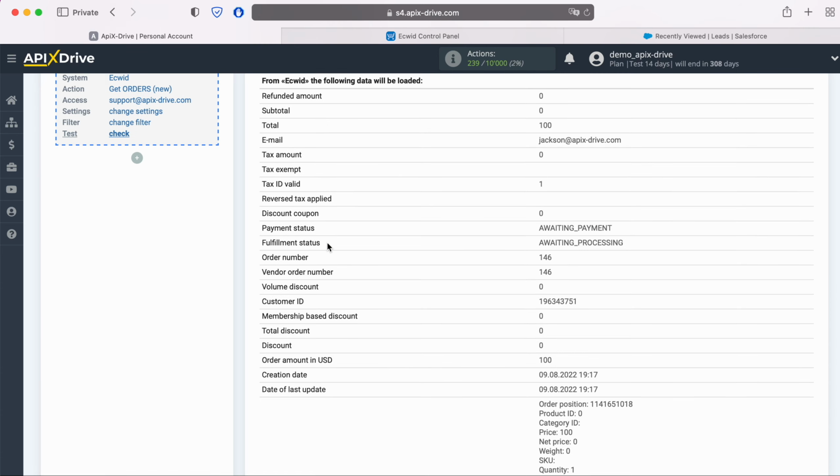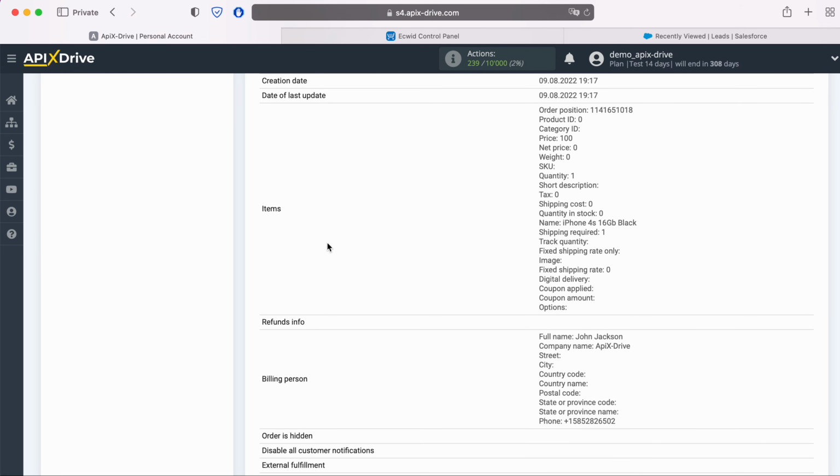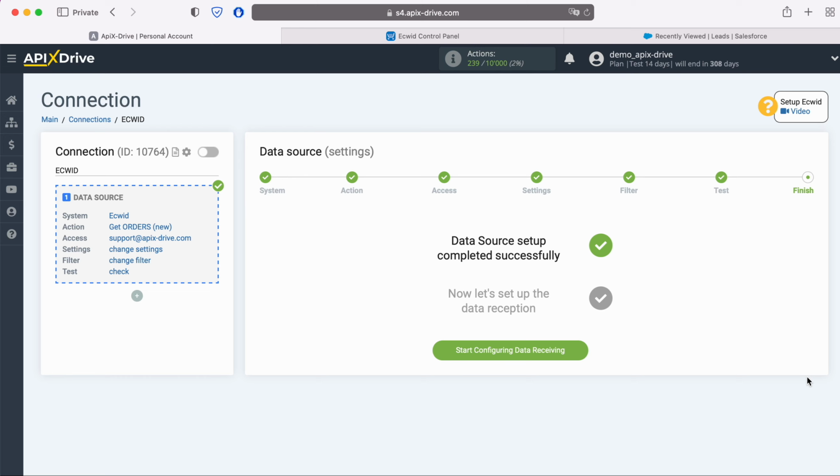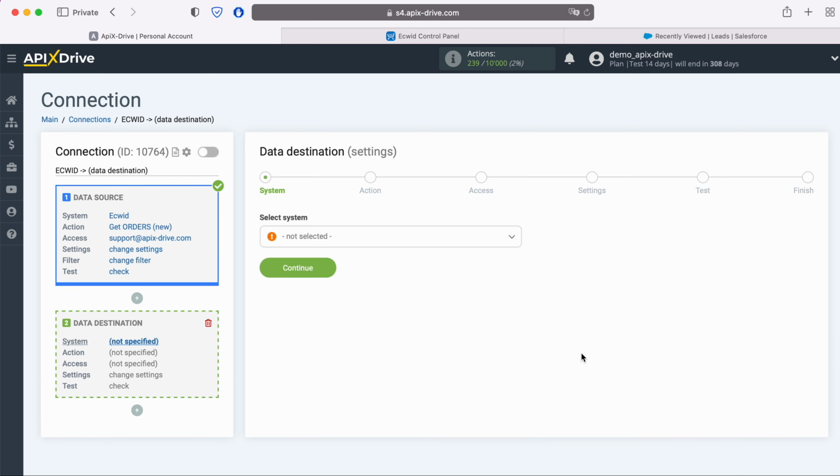At this point you see one of the Ecwid orders. If everything suits you, click Next. This completes the setup of the Ecwid data source successfully. Now you need to go to the data reception settings. Select Salesforce as the data ingestion system.